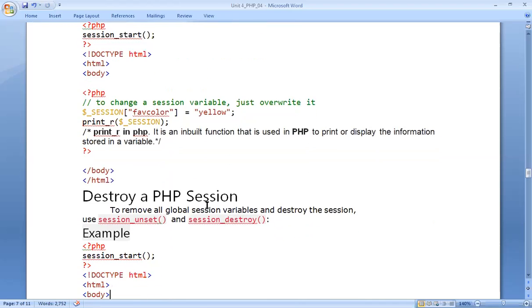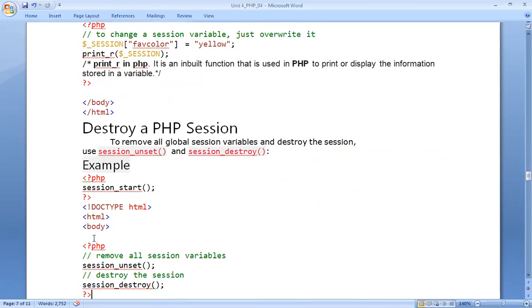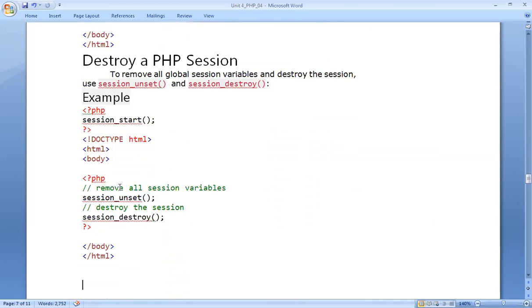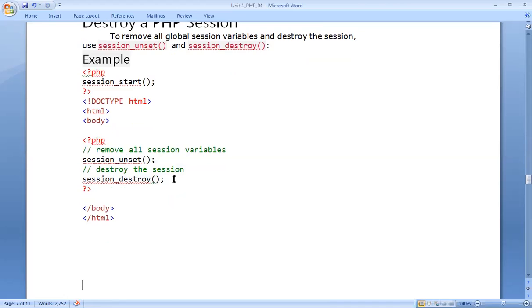Then destroy a PHP session. That means session_unset and session_destroy. That may be done automatically, or you can mention some time span for it. This is the session_unset. Session_unset is used to remove all global session variables, and session_destroy is used to destroy the session. This is how exactly the session works.